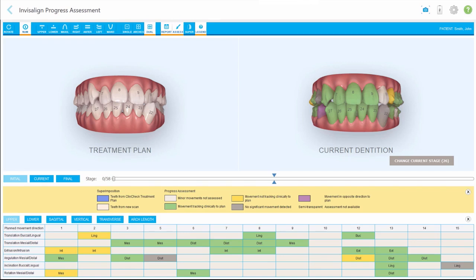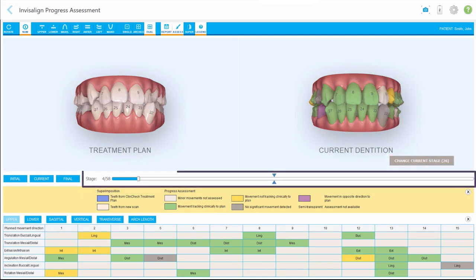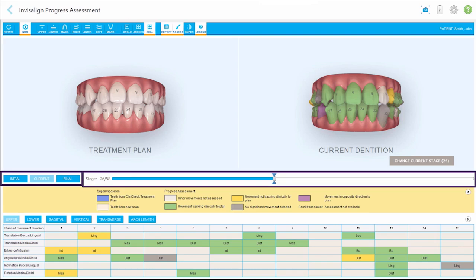The Progress Assessment Report displays a 3D model of the simulated progress of the treatment plan stage against the 3D model of the current status. The Current Stage button indicates which treatment stage is defined for the current dentition. The stage can be changed by tapping this button. The stage slider indicates which treatment stage is displayed on the treatment plan model. To change the stage, tap and drag the slider, or tap either the initial, current, or final buttons.